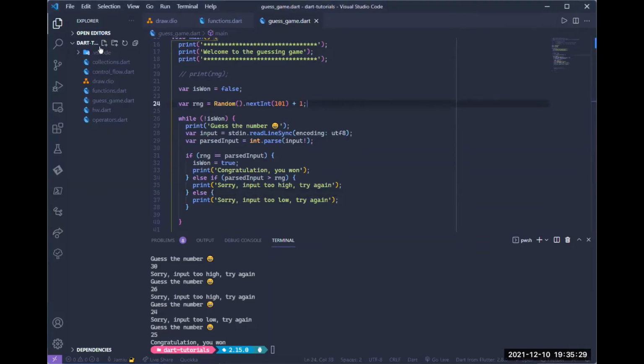So we create a new file. Let's call it intro to OOP. If you want to separate the words, use underscore: intro_to_OOP.dart.